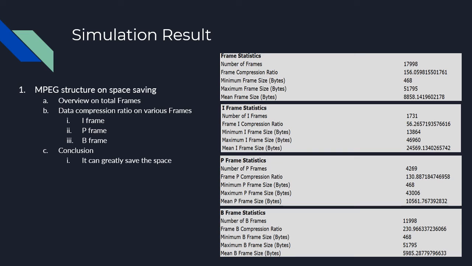Why does this MPEG have such a high compression ratio overall? As a conclusion, we can say it greatly saves space, of course, and as a result, we can transfer a smaller file, which means we can save time and bandwidth for the identical file.